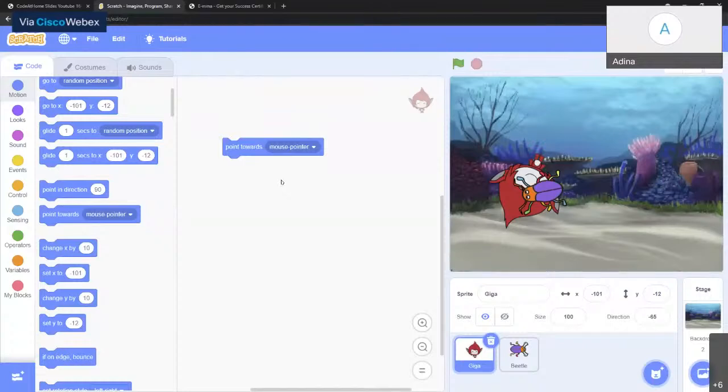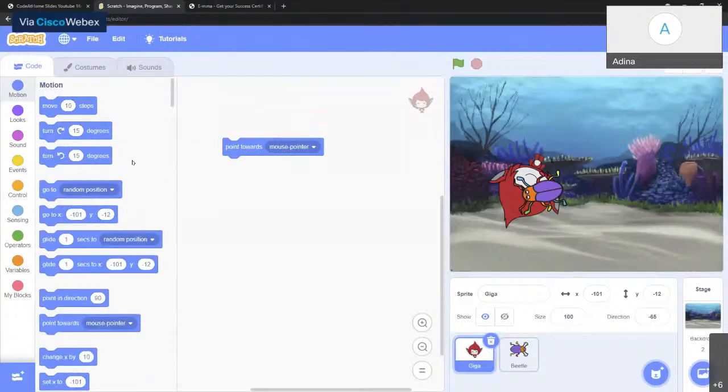Now we want the sprite to move forwards after it points in the mouse direction. You can scroll up and, always in the blue motion menu, drag out the move block below the points towards block. Which one?